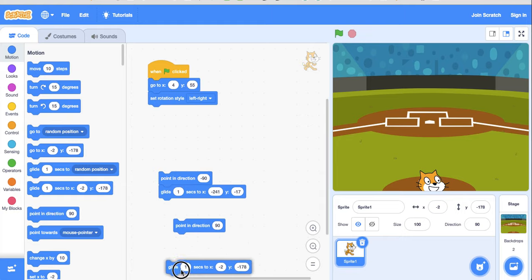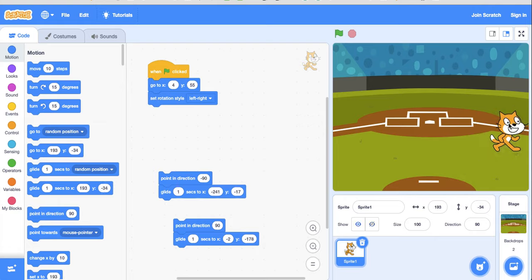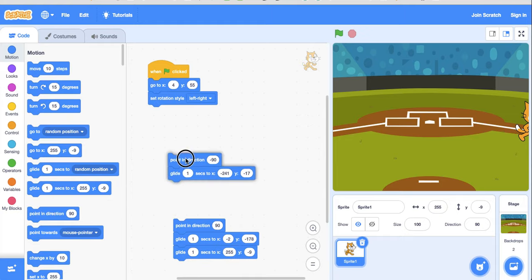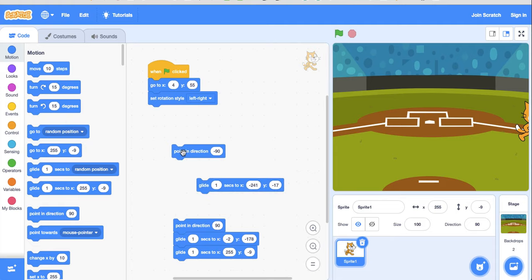Pull out my glide block, bang. I don't have to change direction again, so I'm going to take him up to his next one here. He's going to glide to there. But what I might do is get him to point in, so I'm just going to right click, duplicate, put that down here, so he will turn around for me. There we go, ready to go back again.